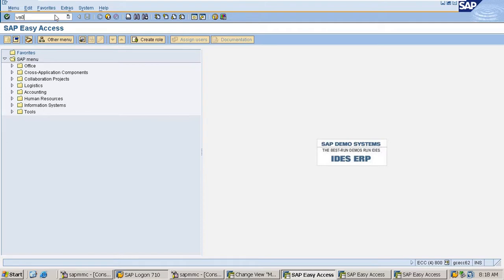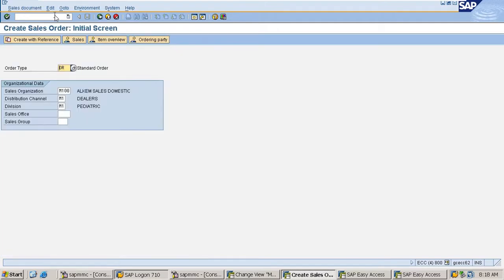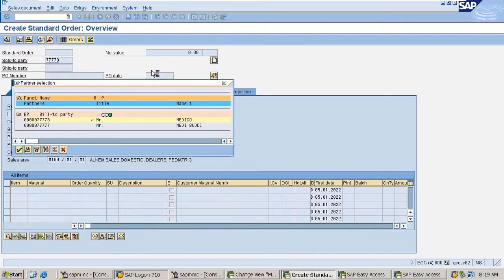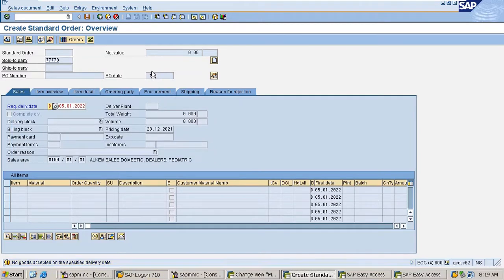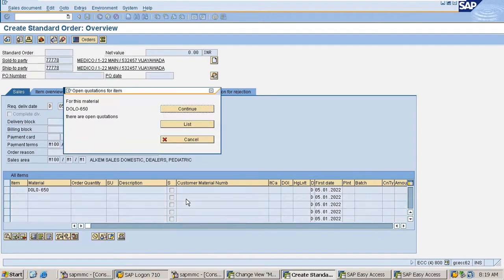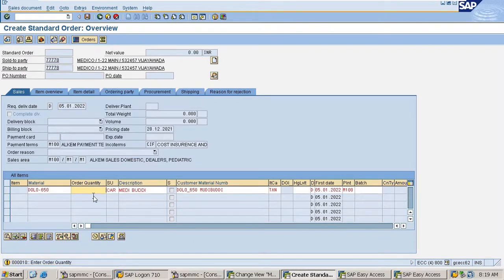I'm just going through the transaction VA01. And here the order type is OR and the sales organization is M100, distribution channel is M1 and division is M. Okay. And here I'm just giving the sold to party and let me press enter. Then here I'm just going to give the material.